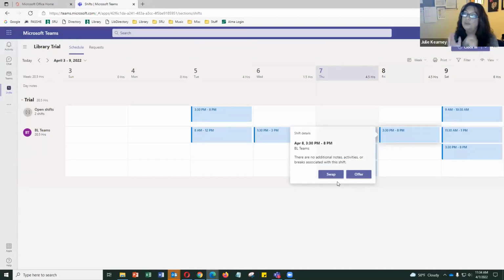Now, this is where the group chats that we talked about earlier come in handy, and what Karen was showing you, how the students chatter back and forth. Because if they want to swap, which means trade, or if they want to just give their shift to someone else, they need to know before they get to this point who they're going to do that with. So they go to the group chat and they say, oh, I've got a wedding next Saturday. Who can cover my shift for me? They work it out in the group chat. Then they come here and they either do a swap or an offer.